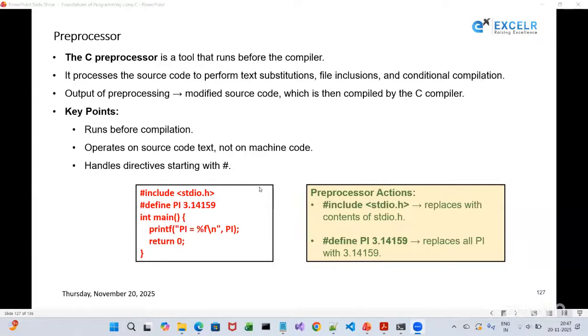The C preprocessor is a tool that runs before the compiler. It processes the source code to perform text substitution, file inclusion, and conditional compilation. So the output of pre-processing is modified source code, which is then compiled by the C compiler. Key points: it runs before compilation, operates on the source code text, not on machine code, and handles directives starting with hash. Already we did this n number of times.